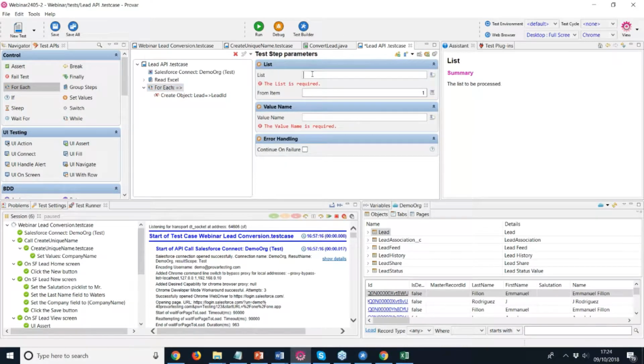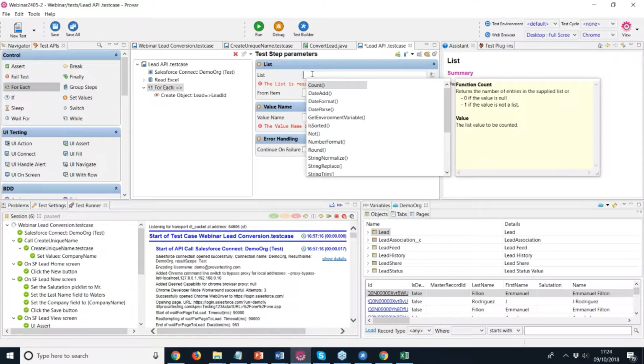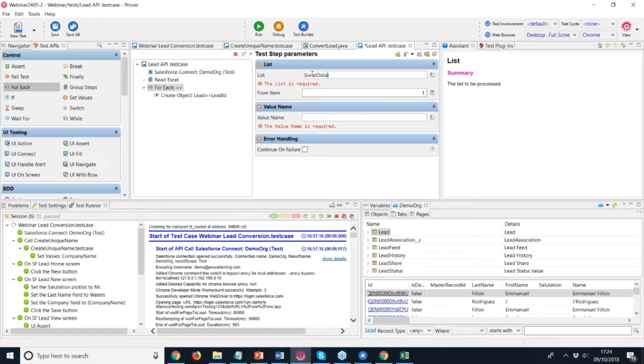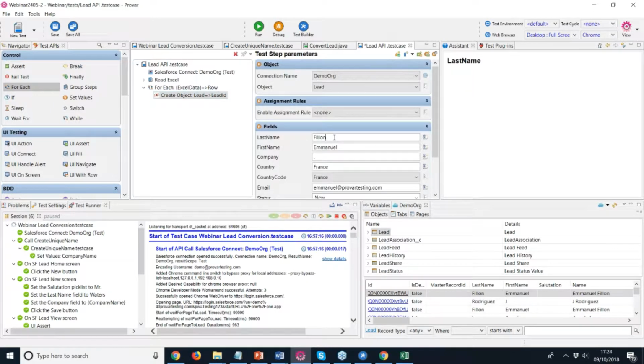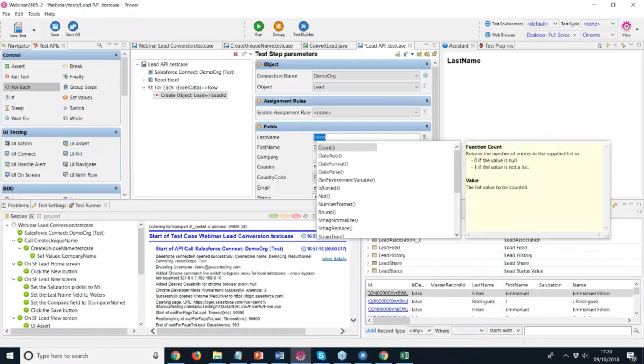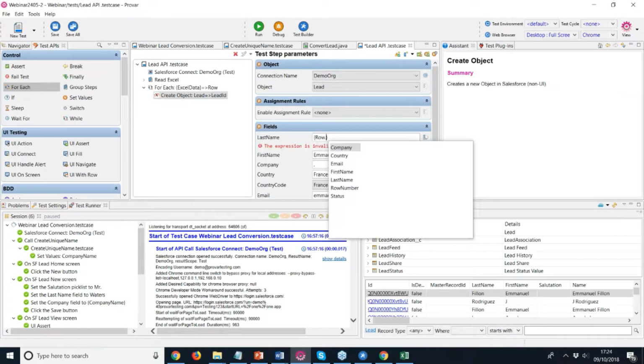And the next thing I need to do is say, well, what is the list I'm looping? And it's Excel data. That's the variable Provar is giving it by default. And then I can just say, I want value name of row. The important last thing to do is to obviously use the information I've read in. So what I need to do is replace this hard coding for last name, choose row dot, and then we can choose last name from the list.